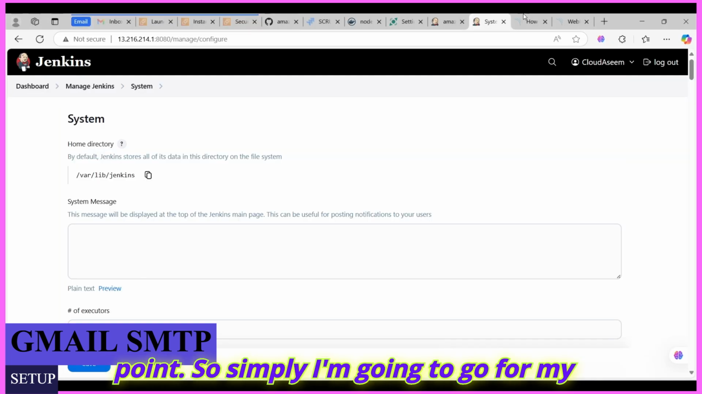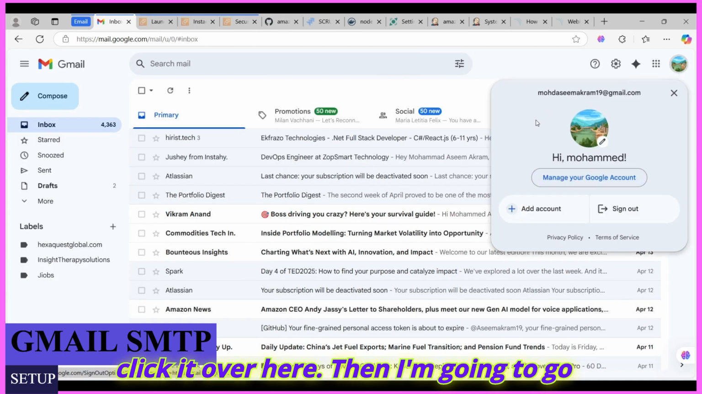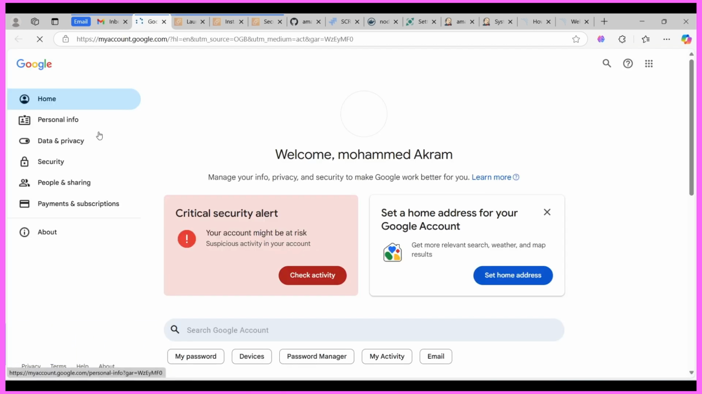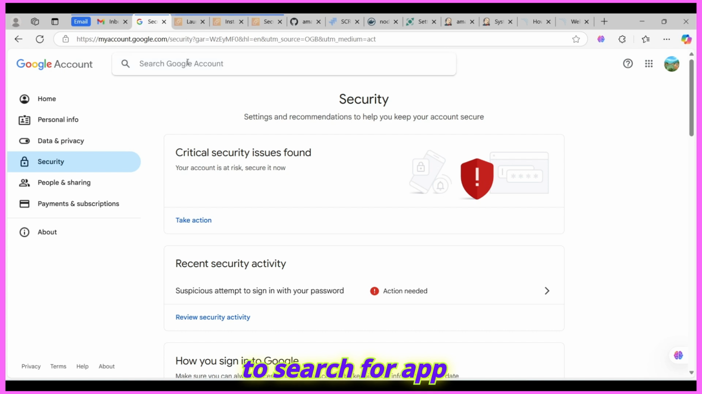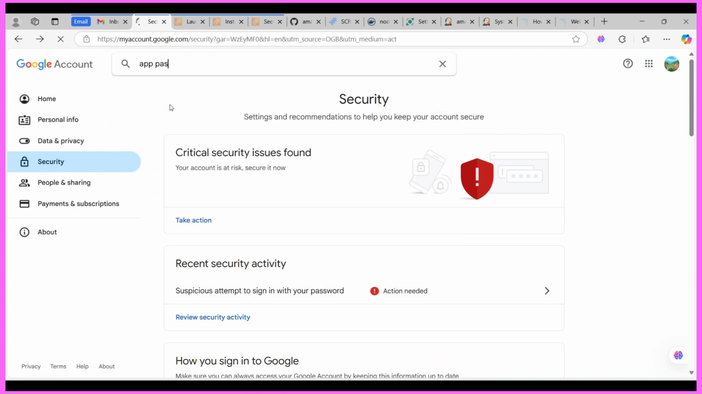So simply I'm going to go to my Gmail account, click over here, then go to manage your Google account, then security. In the security, I need to search for app password. So app password is done.